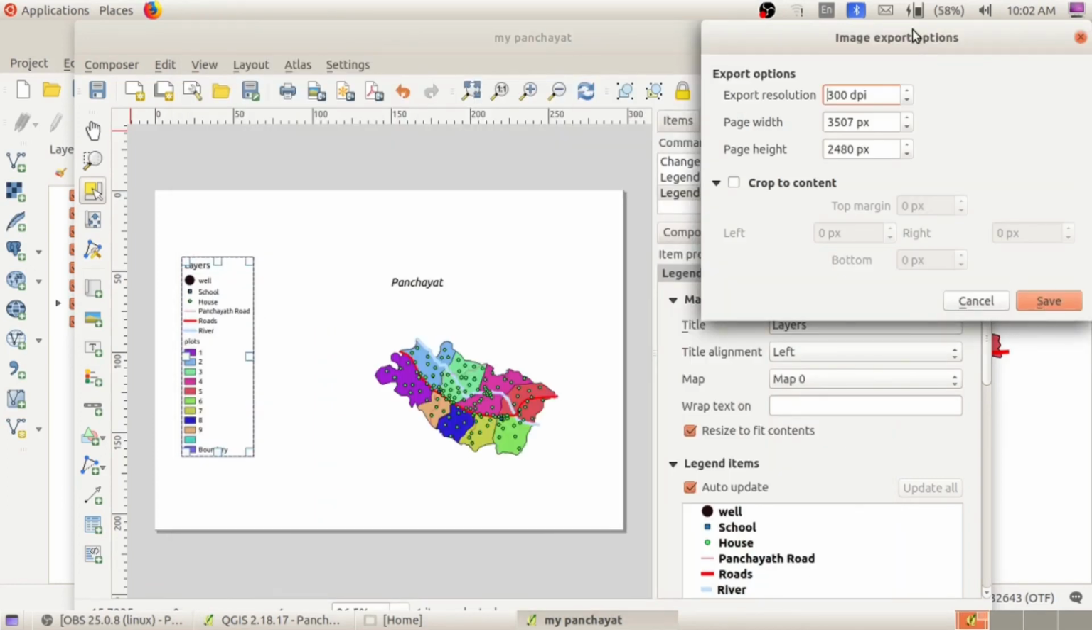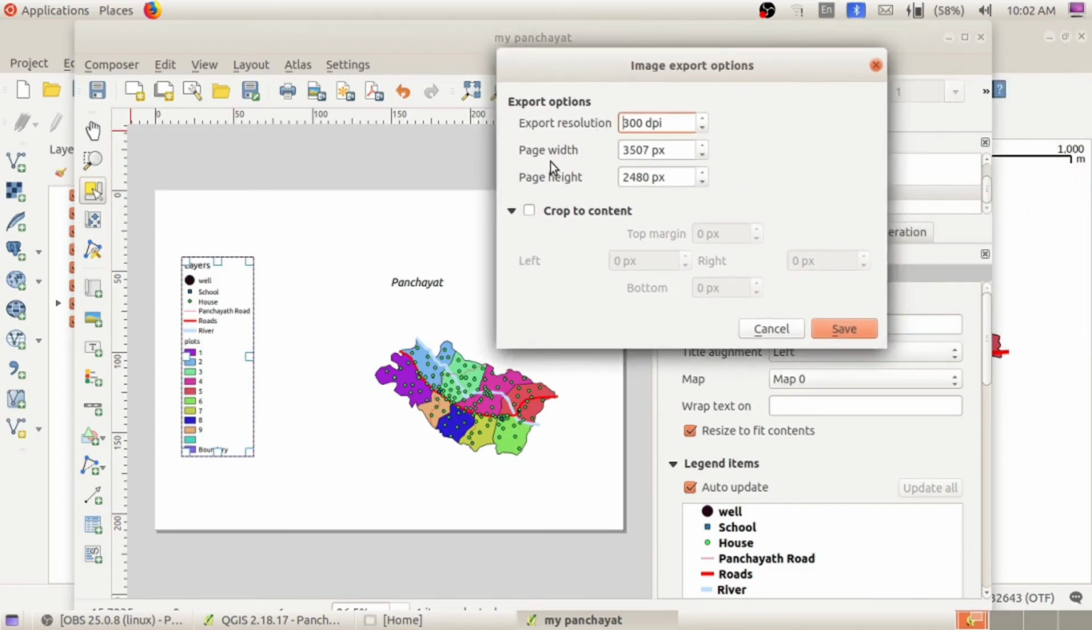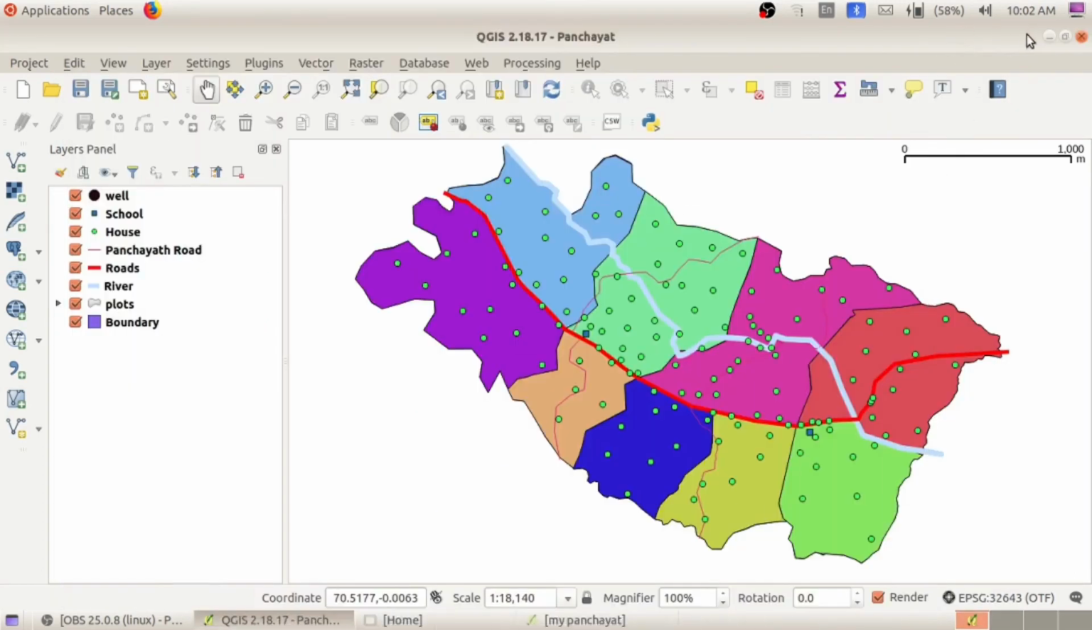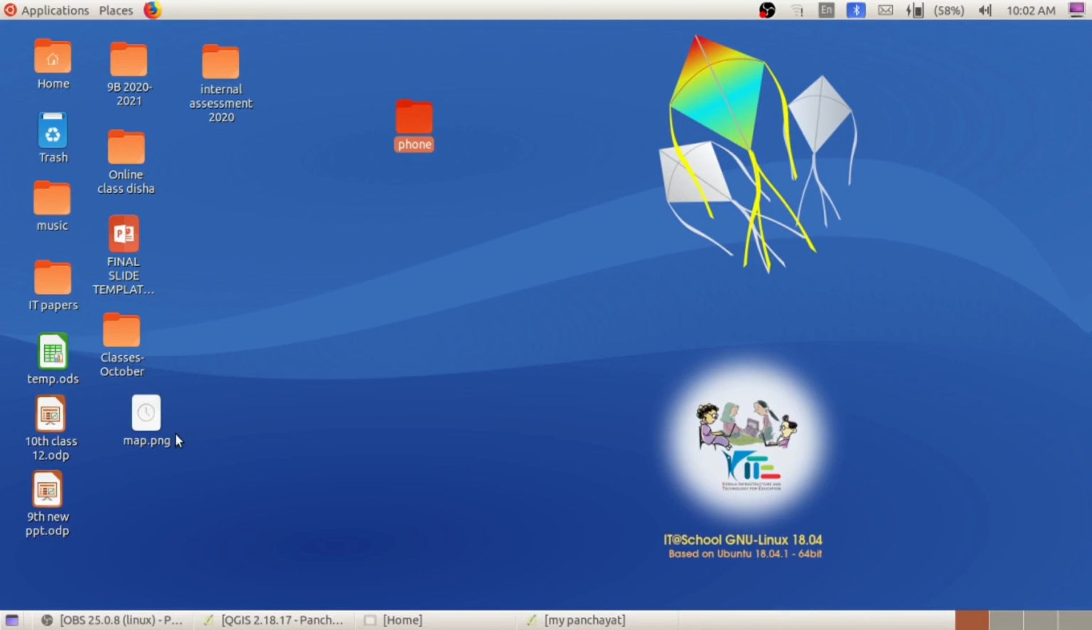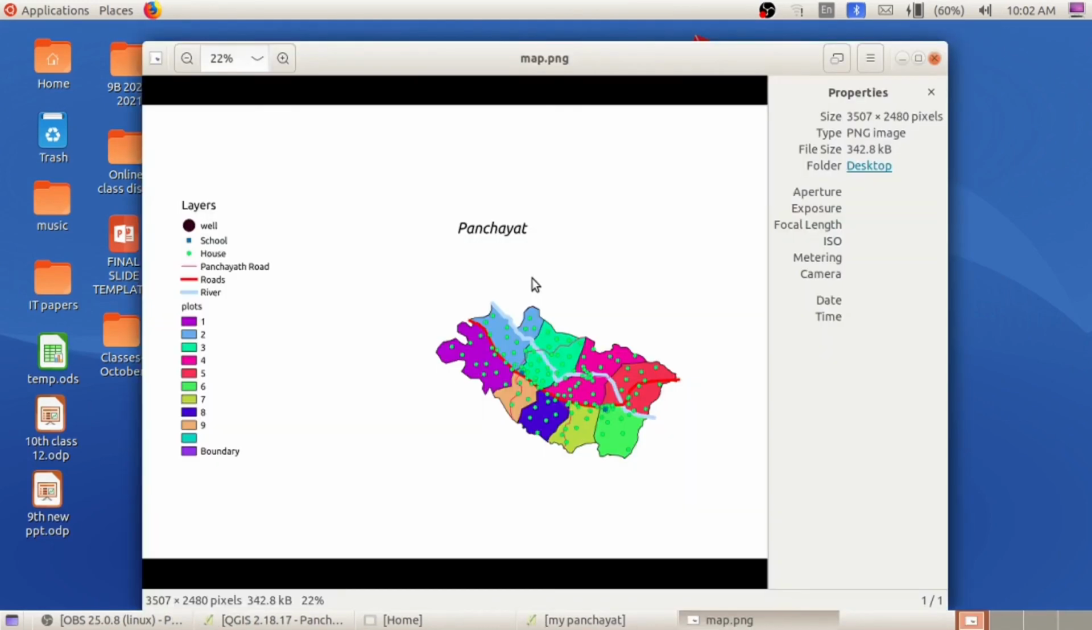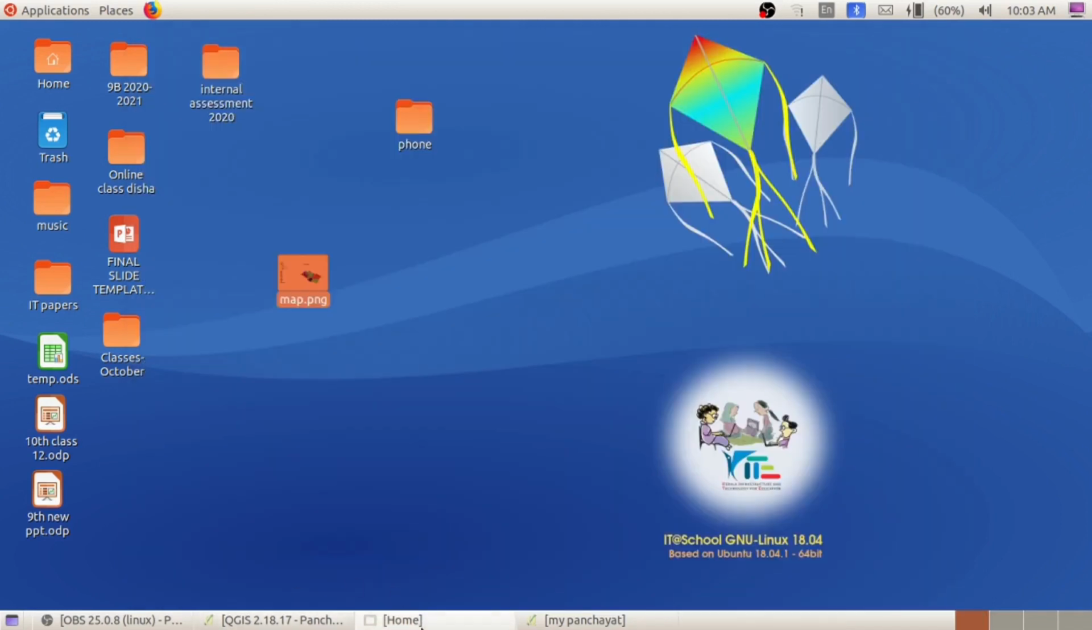Here you can change the resolution, width, height, etc. So click on the save button. After that, just view that map as an image. Here you can see map.png. Double click to open this map.png. See, here you can see the map image, heading, panchayat and all the layers in which format? PNG format. So this thing is known as new print composer, or how to print the map.